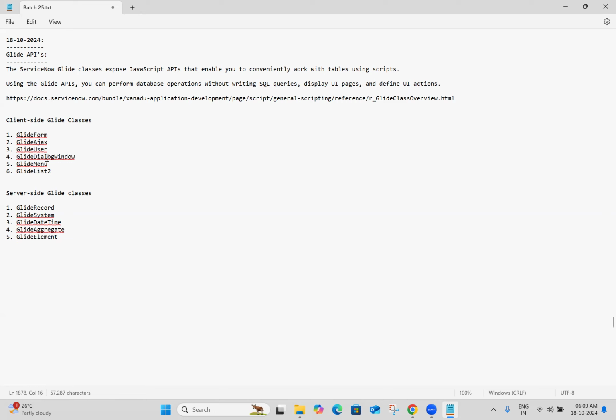From that, if it is client side, the first two are very, very important. We will use them regularly. If you are writing client-side scripting, you are going to use at least one API. If it is server-side programming, these are the most important ones, and even this one also. And we have GlideRecordSecure and many other APIs.